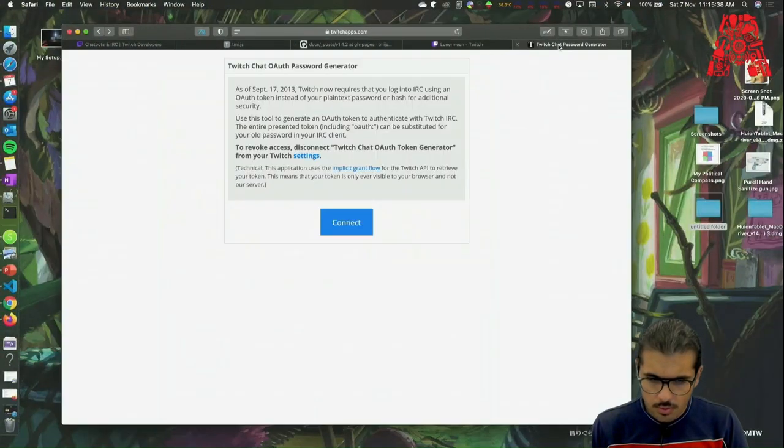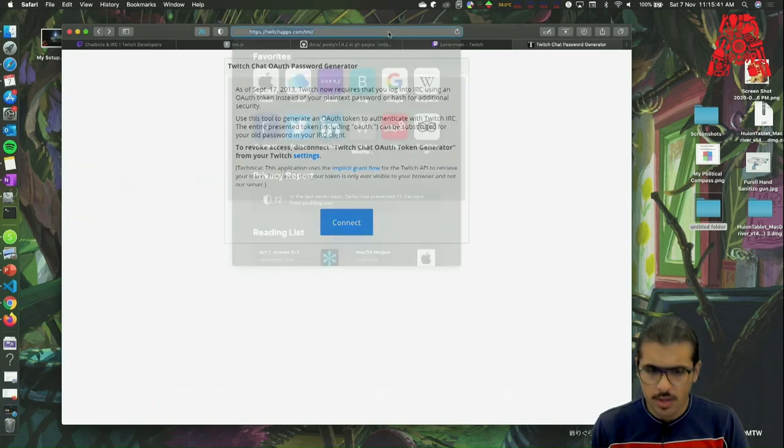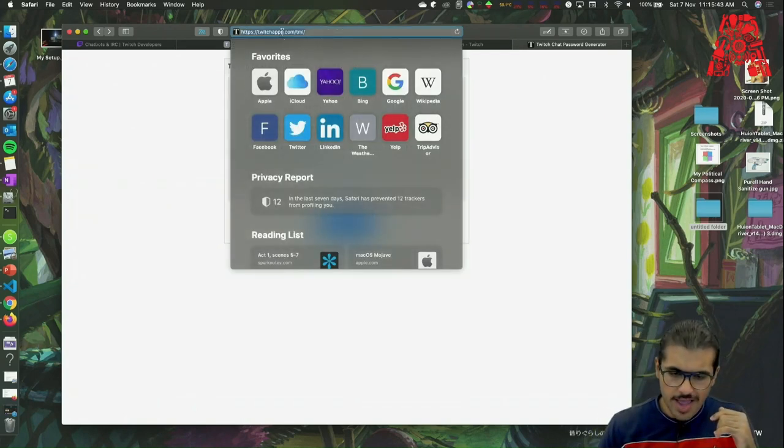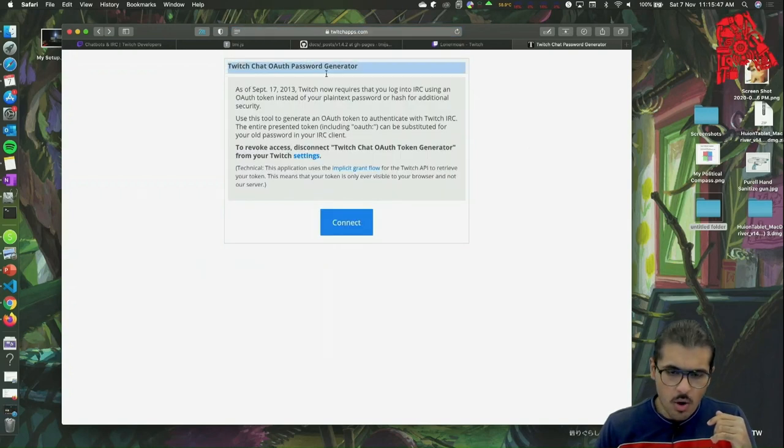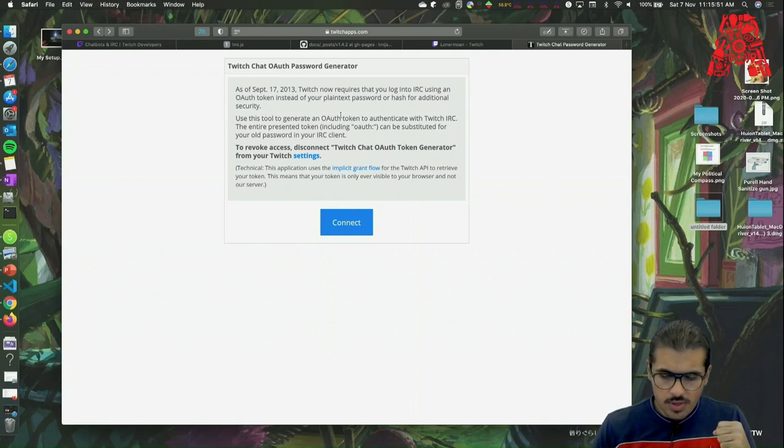And the password, we can generate that using here. So the URL is twitchapps.com/tmi. So over here, this is the chat OAuth password generator. With this, you generate an auth code with which you would connect your bot to the Twitch servers so that you can use the chat. That is a person's chat.